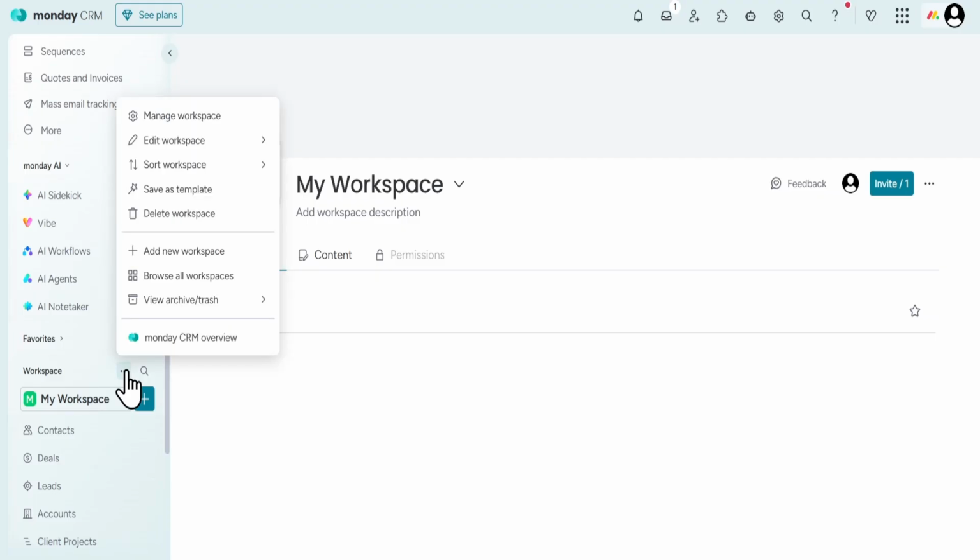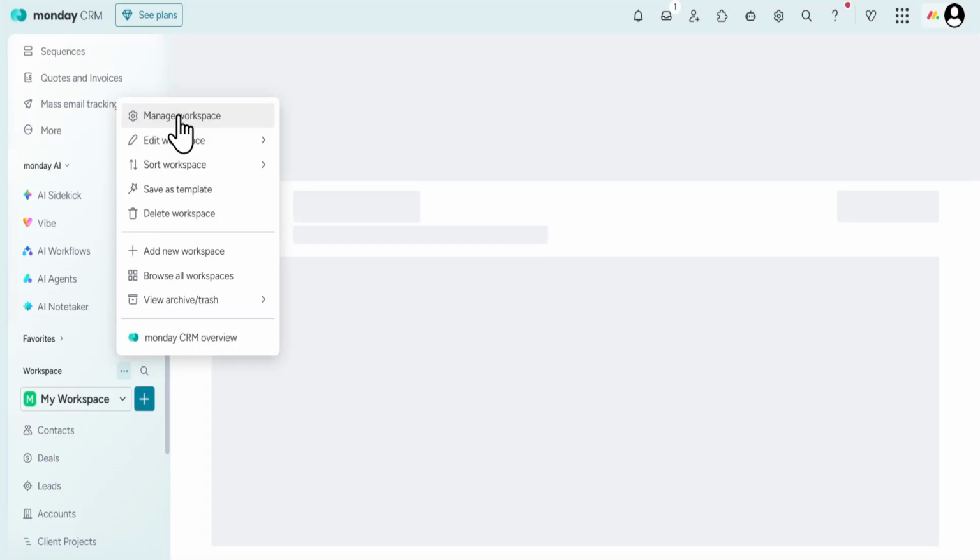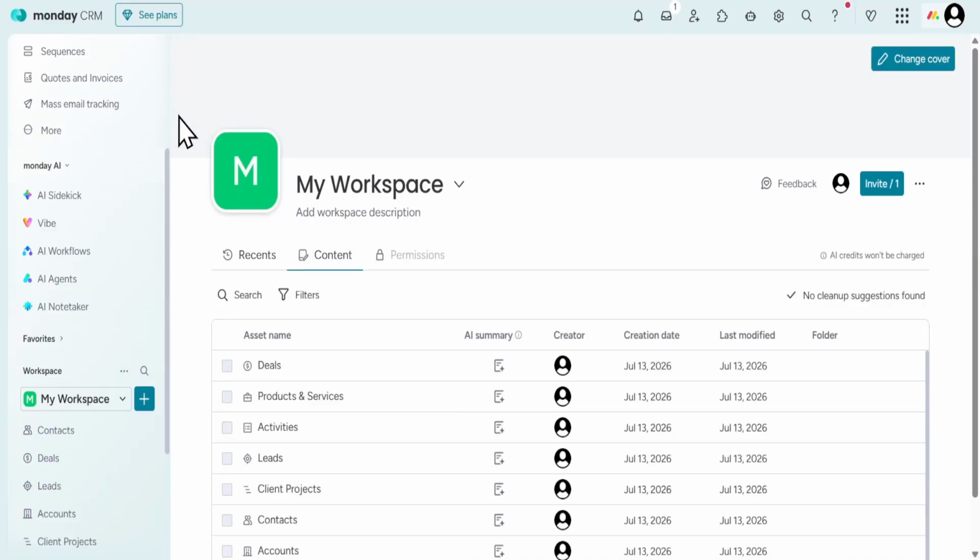After opening the right workspace, look for the three-dot menu. This menu usually contains additional settings and management options that aren't shown directly on the main screen. Click that three-dot menu to open the list of available actions. From the drop-down options, select Manage Workspace.